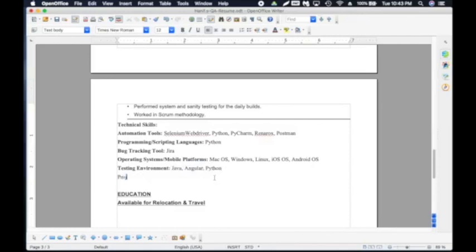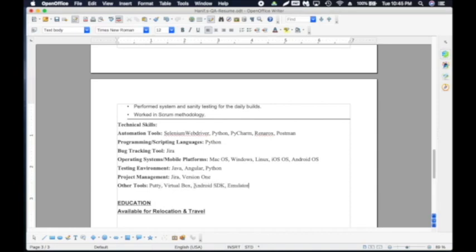And you can also add project management. We have used Jira, so you can use Jira. There's another tool called Version One. You can also download it and they should have a free trial. If you use other tools, you can also mention them here as other tools, such as if you need to connect to a Linux machine, you have used PuTTY, you use the virtual machine or virtual PC, VirtualBox, you have used Android SDK, any type of emulator, and so on.